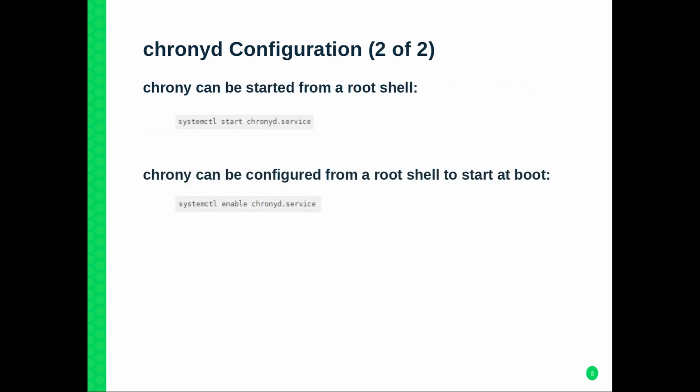Chrony can also be started from a shell from the command line, so systemctl start chronyd.service, and of course you'll need to enable it if you would like it to start at boot or when you change to a different target or come back to the current target. systemctl enable.